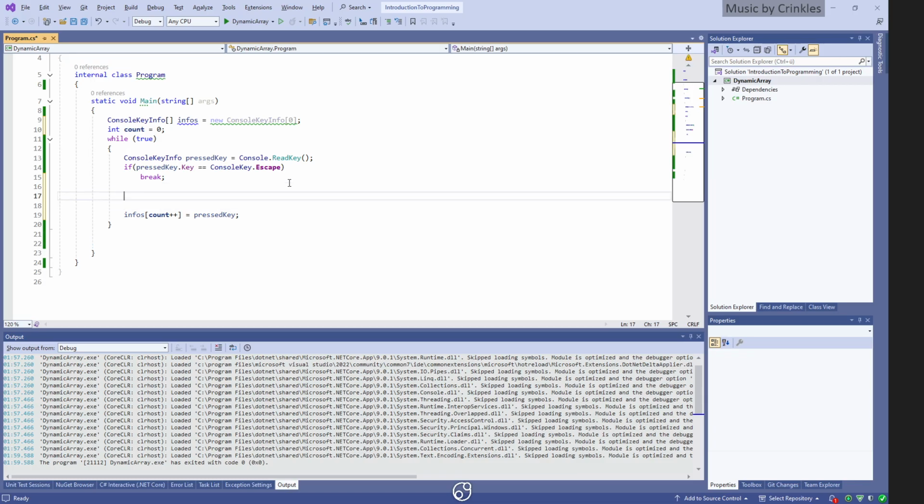Well, let's write a simple method. We can check if count, the number of elements we've already stored, is greater or equal to the number of elements we can store, the total length of our array, then we have to increase the size. If the total count of items we've stored is less than the current length of our array, then we're fine and we can just add it.